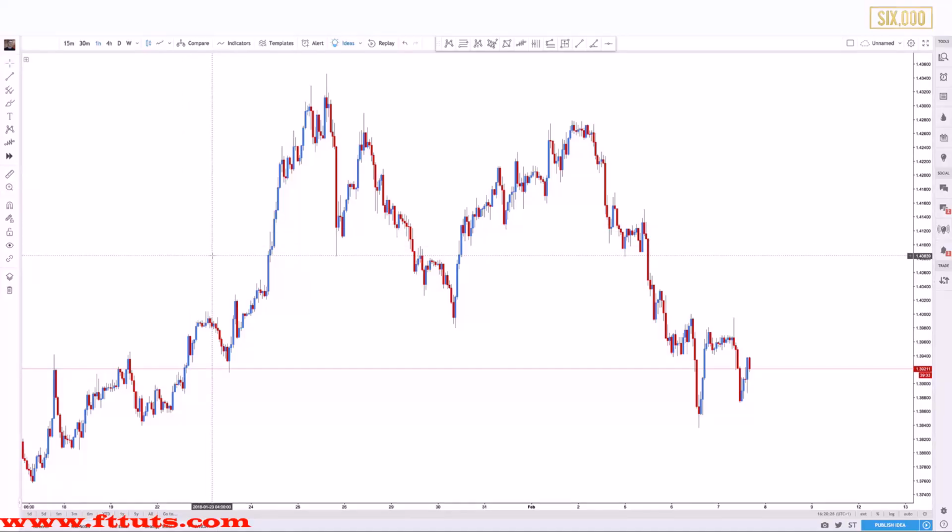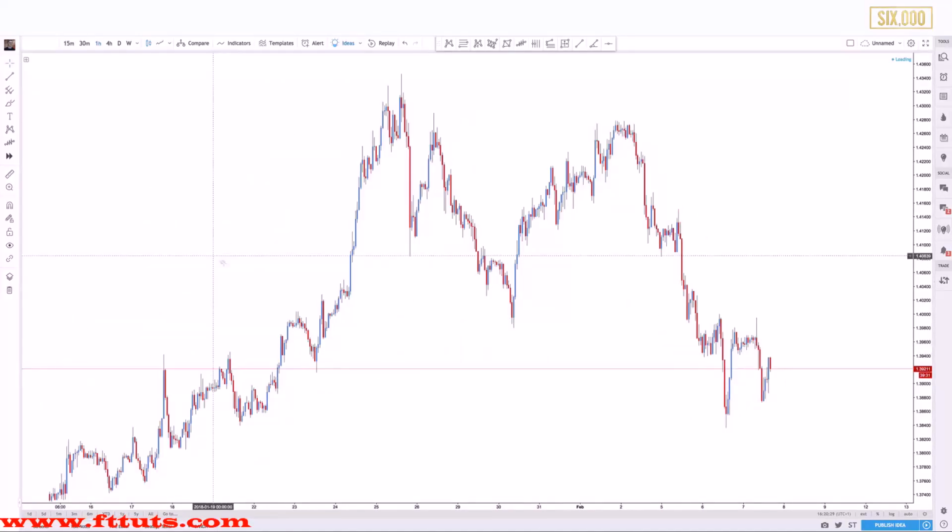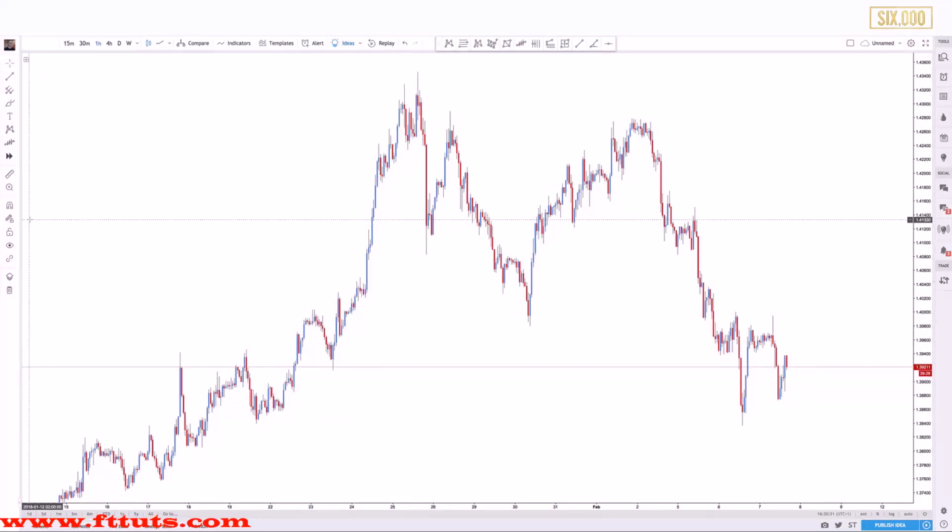The zoom in, zoom out tool, I just use the scrolling feature on my trackpad or mouse. But again, if you want to do it manually, you can zoom in here. And again, various other tools going down the bottom. Another useful tool I would say is the stay in drawing mode, which is this one here.